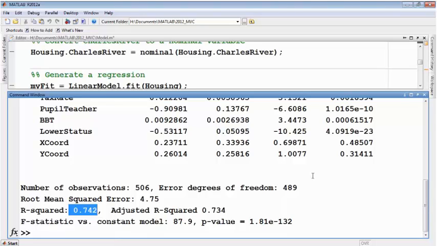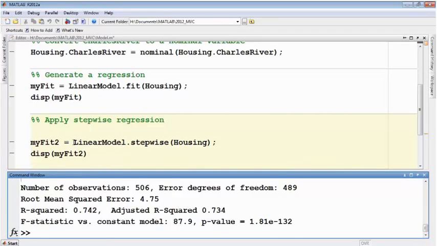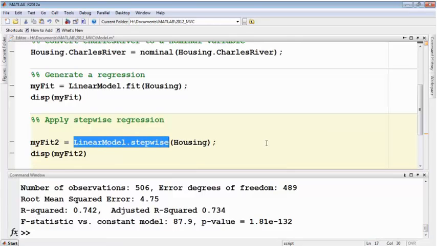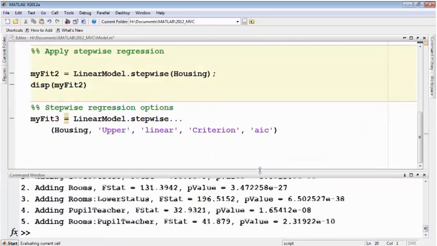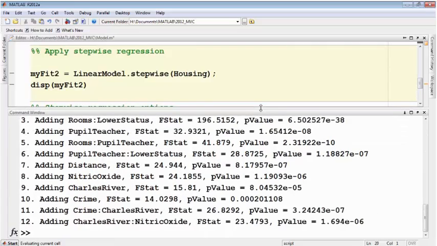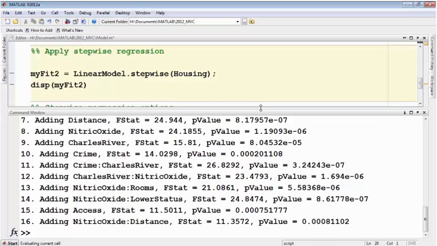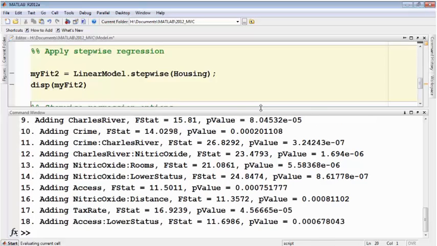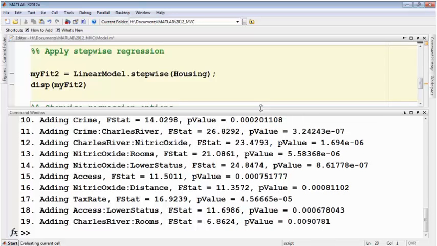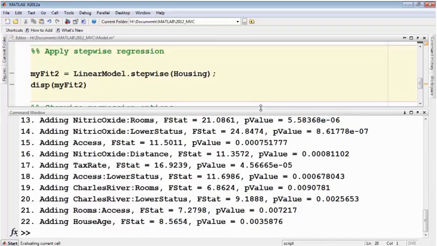Let's see if we can improve upon this using a technique known as stepwise regression. Rather than using linearmodel.fit, I'm going to enter linearmodel.stepwise and kick off stepwise regression. Stepwise regression is a feature selection tool which is used to determine which set of variables has a statistically significant effect on the performance of the model, in this case on the accuracy of the model.